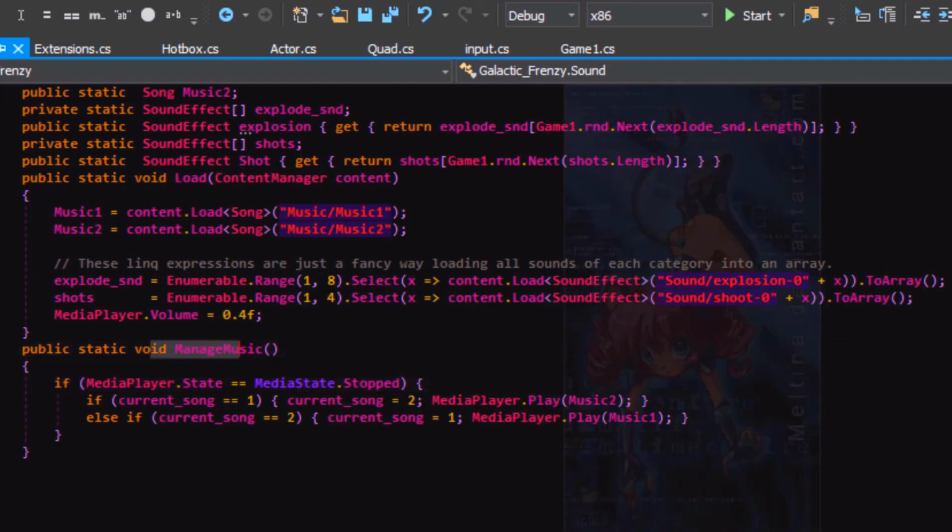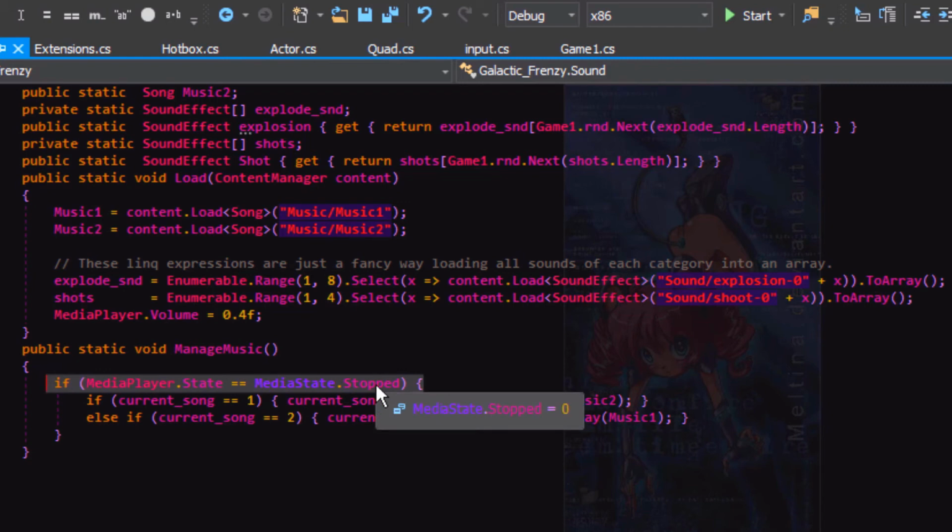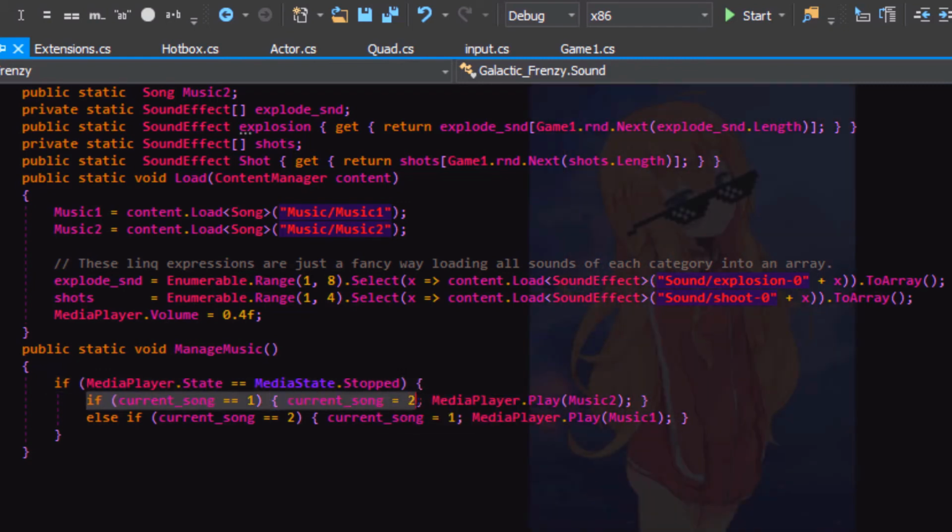I got this manage music thing that we can use. If the media player has stopped playing music, so if media state stopped, if the current song's 1, it will set the current song to 2 and it'll begin playing it. If the current song's 2, it'll set it back to 1 and begin playing that one. So it loops through 2 different songs.